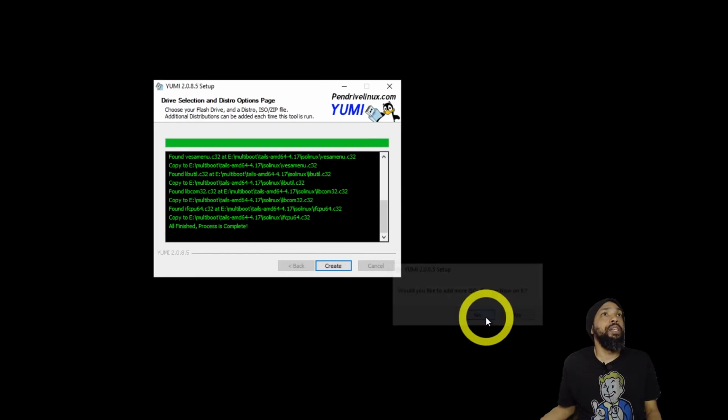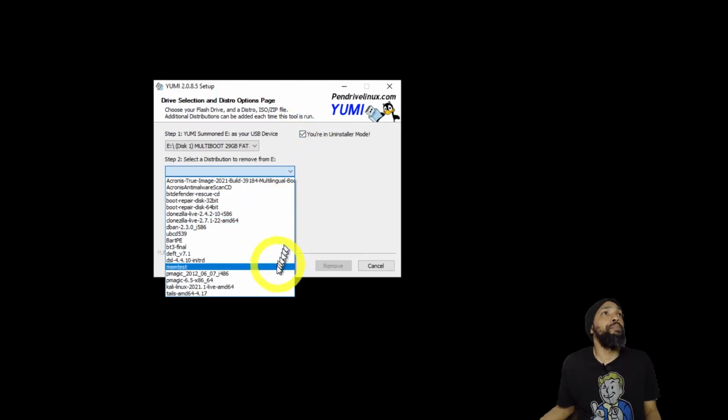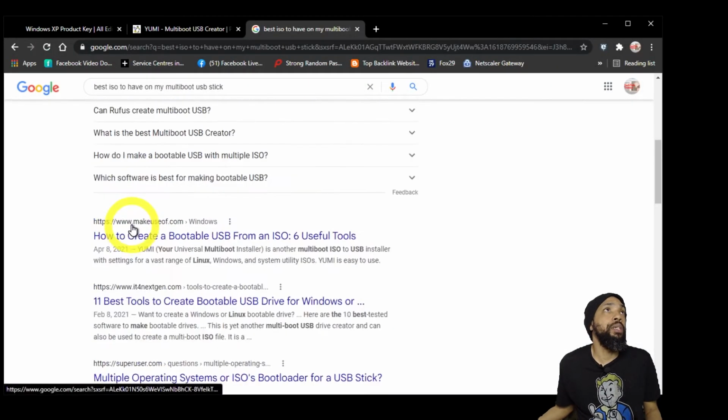Go next. Let's say that I just want to view what we have on this disk thus far. We have quite a bit there. That's in uninstaller mode. So I'm still searching. All right, so we're gonna run VMware Workstation and take a look at what I created.